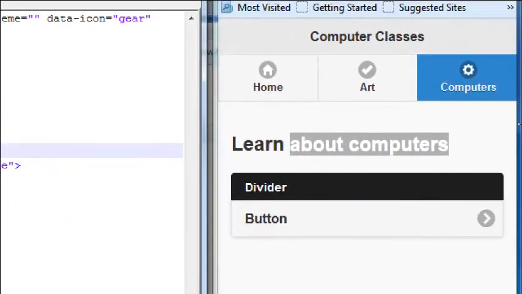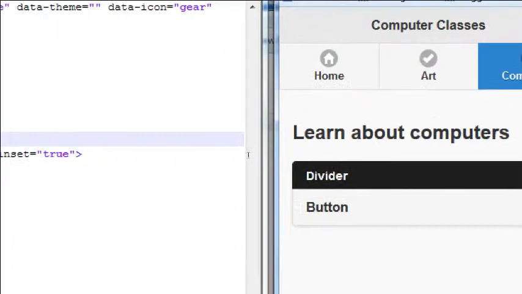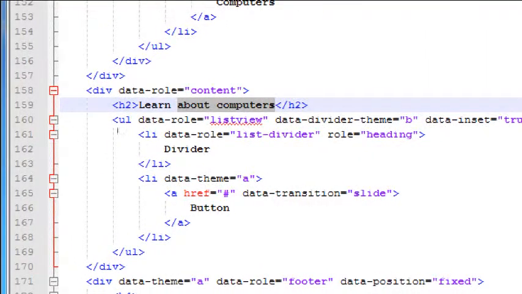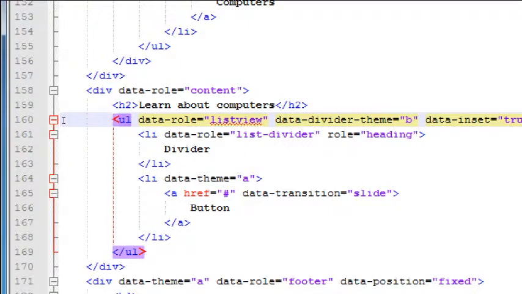And let's see how this divider is made. So at about line 159, actually 160, we've got a section that has a data role of list view. I mentioned it briefly last time. We'll look at it more now. This is one of the few examples where we're not going to see a div with a data role. We see the div with the data role over and over. The data role might be a page, a header, a footer, or content. In this case, it's a UL, bullet points.